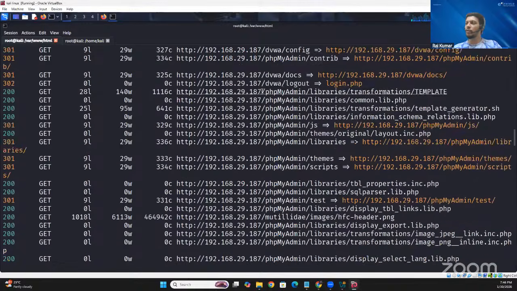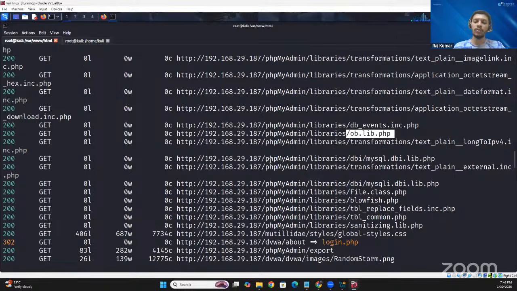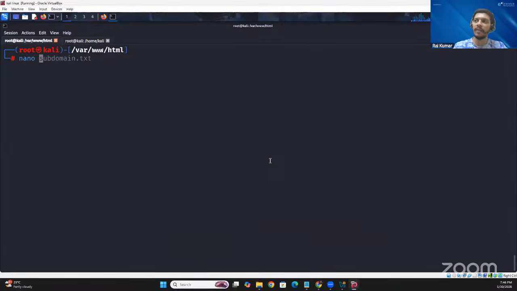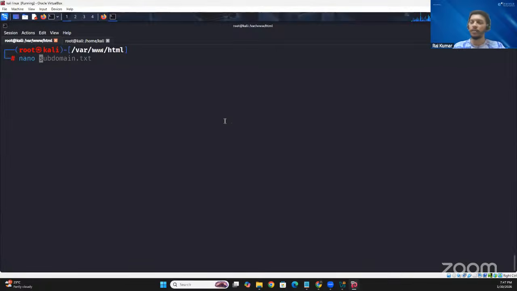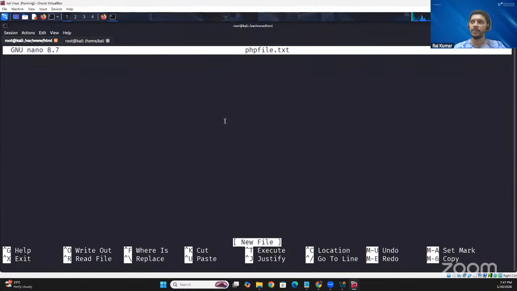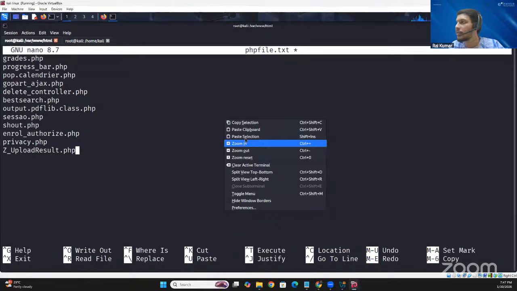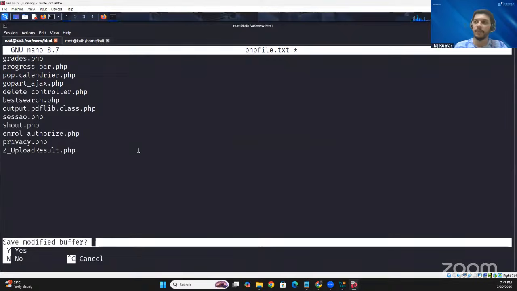So we can't do the complete analysis. Now I will create one more text file. In that, I'll just copy and name it php file dot text, and paste here. Sorry, I'm not able to. Yeah, I did that. Save.